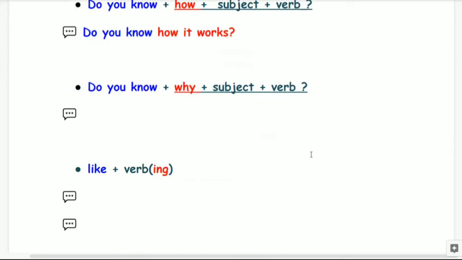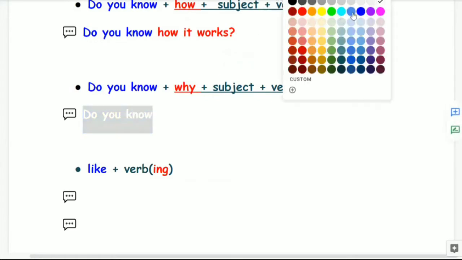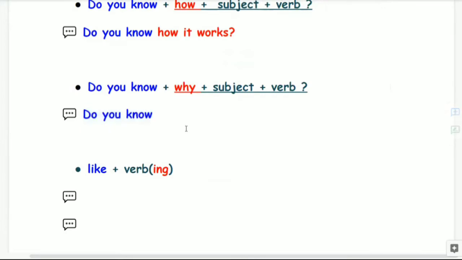Deyək ki, bilirsən bu niyə baş verir və yaxud da bunun niyə baş verdiyini bilirsən. Yəni də bilirsən, yəni sən bilirsən. Do you know, bunu yəni mavi edək. Do you know, bu niyə baş verir? Yəni niyə, why, bu, it. Why it, baş vermək, happen.